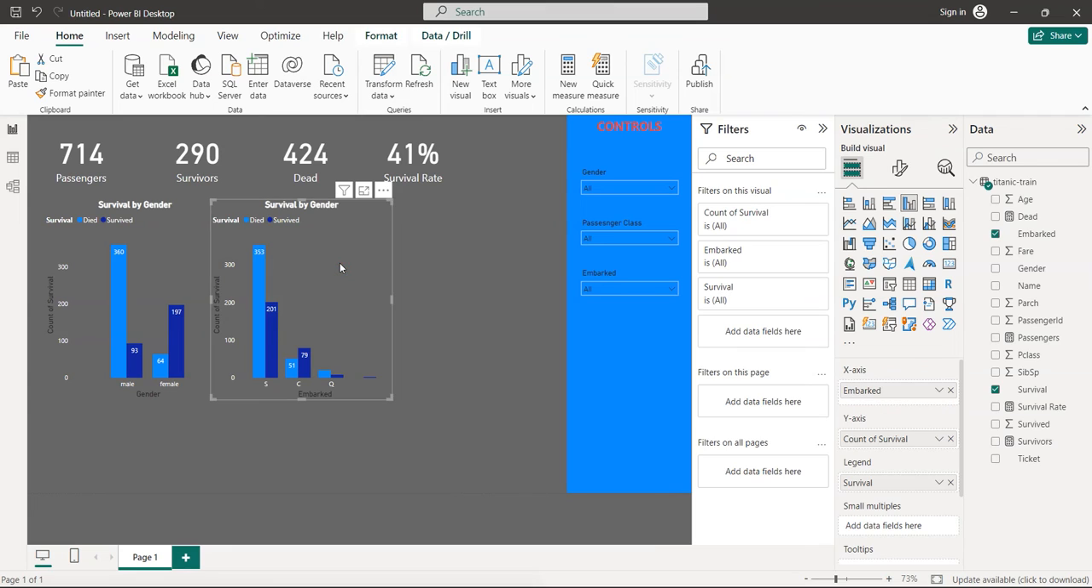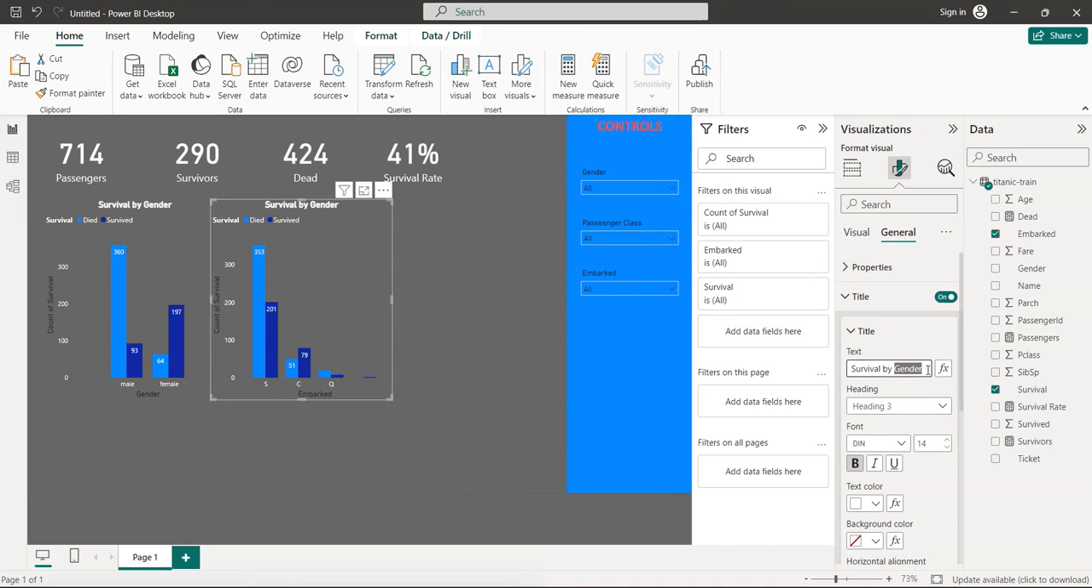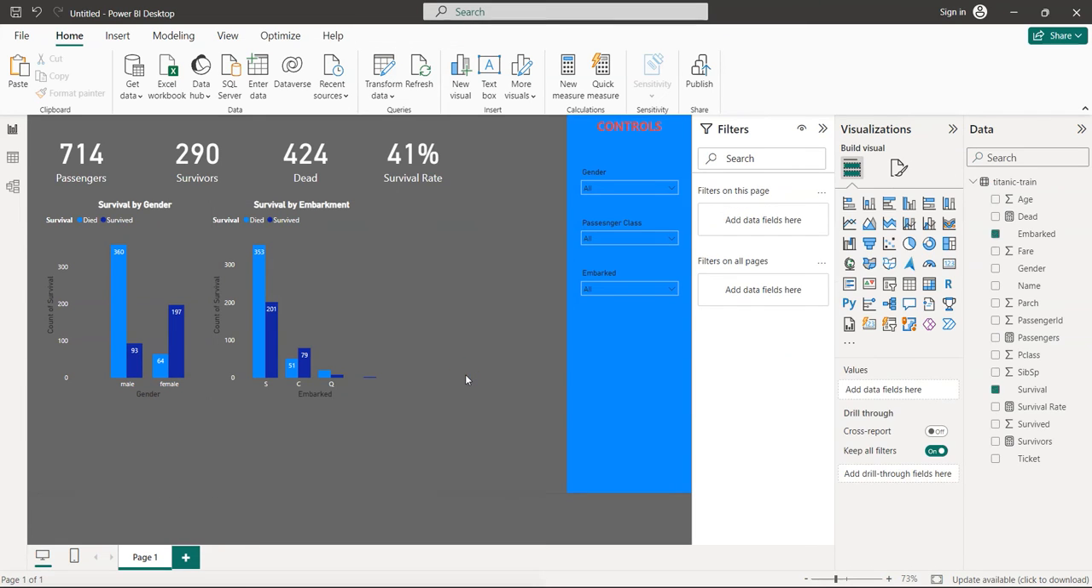So you can change the title, survival by embarkment. So that is done. And one more graph I would like to have. You can make a ticket class, right?